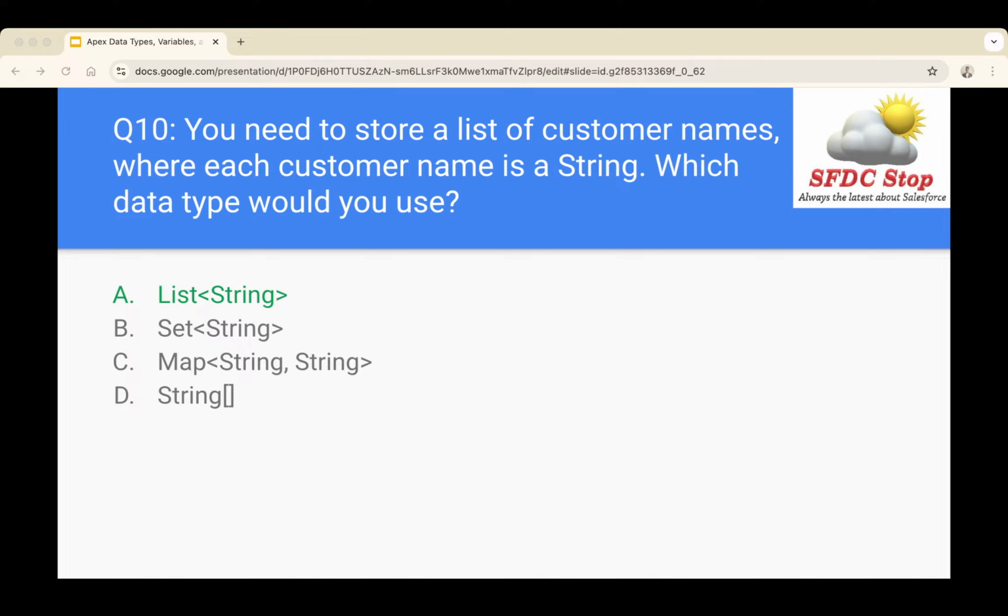So in a way, both are correct, but list of string is more appropriate if we talk about syntax of Apex. I haven't seen, at least in my career, using string arrays, though technically it's not wrong. I think we can also create a list using string and then array notation, but list of string is more appropriate to use in general.